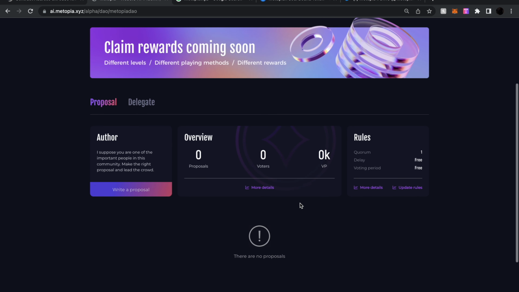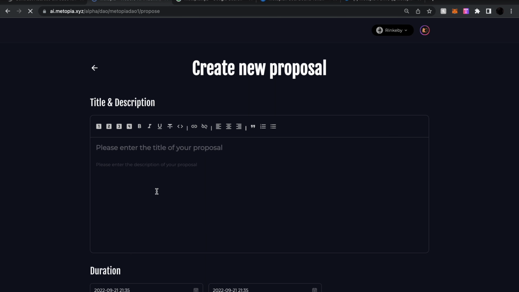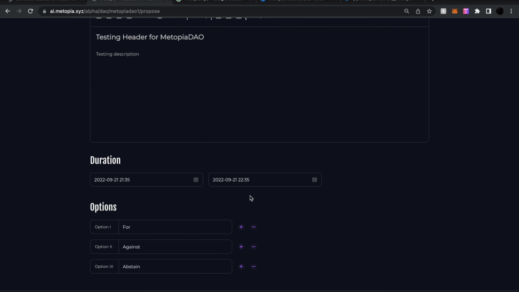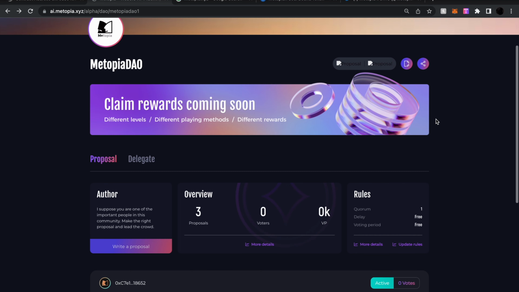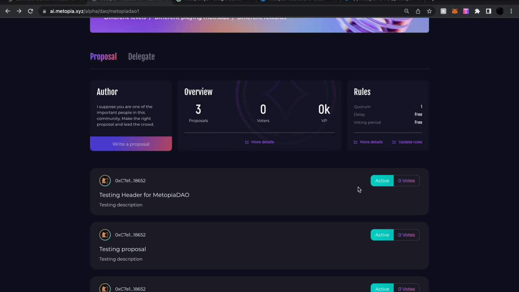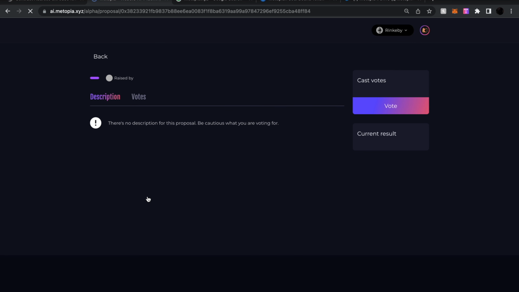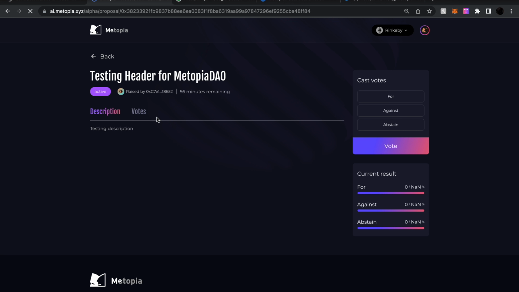So now this takes us back to the home page, and what we actually want to do is write a proposal. So these are the testers that I'm going to be writing up, and their descriptions. Now the duration is already set at the making of the rules, and then you have three options: for, against, abstain, and you can obviously write your own things, but let's just go with those three. And now to vote, we click on the proposals that we've just created, and then obviously depending on the description, we vote for, against, or abstain.